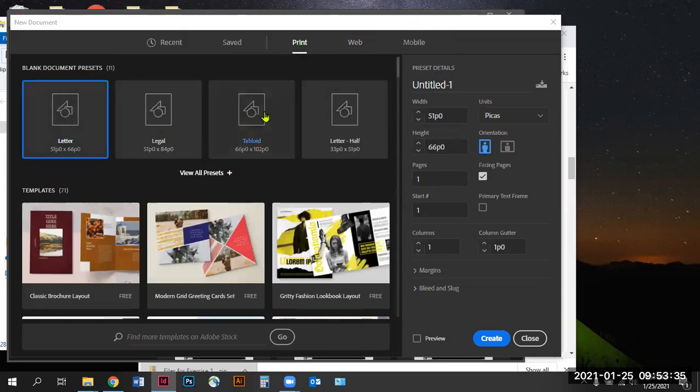I'm going to get on this one. It's just going to be a print document. So I'll click on letter. Now you'll notice over on the right-hand side, there are measurements.